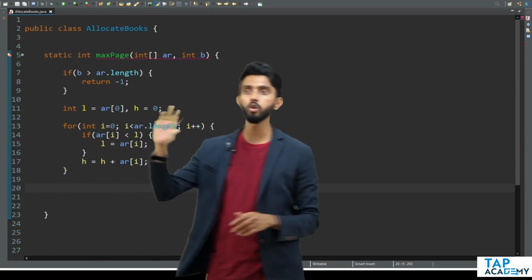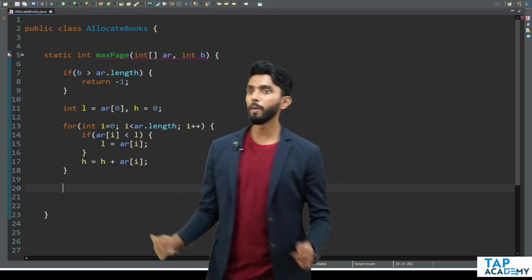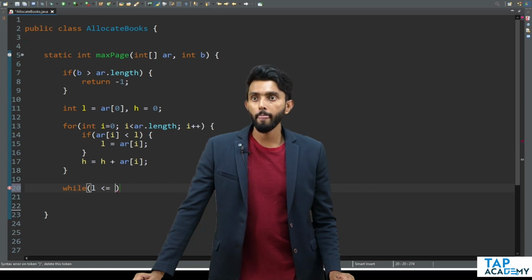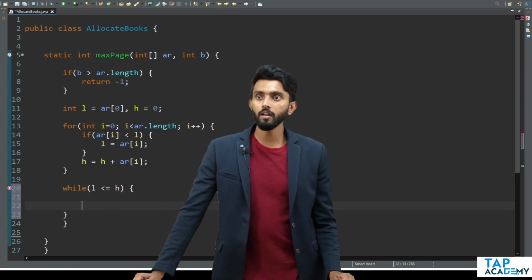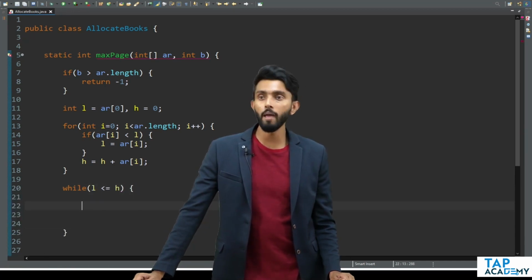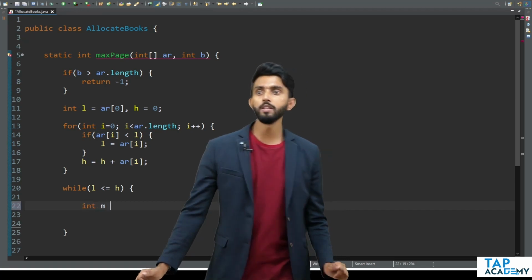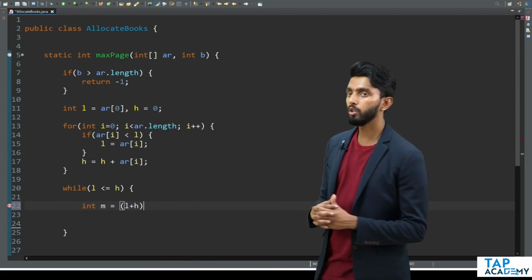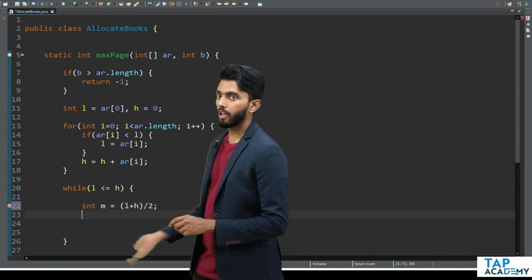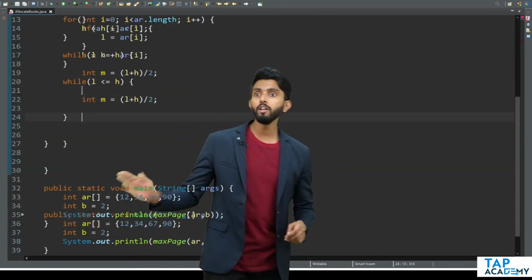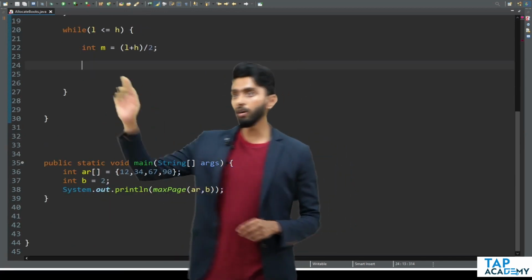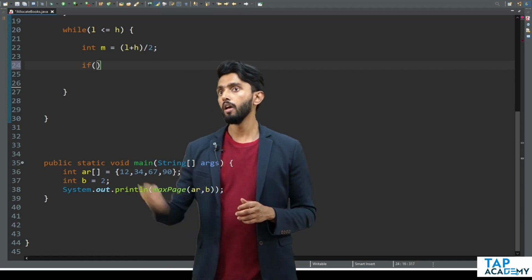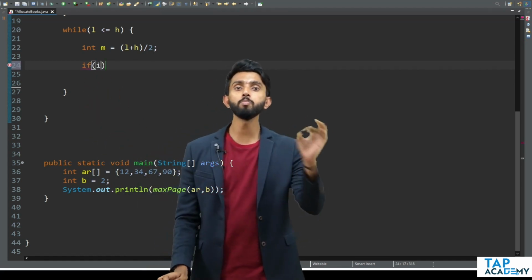Okay. Now once I come out, low and high are set. Now I will write the loop as long as low is less than or equal to high. I will come inside that and I will find the mid. So I will say m is equal to low plus high divided by 2. Now I will scroll on top. Now whatever this m value is, I want to see whether it's a possible solution or not. So what I will do is, I will call a function called isPossible solution.